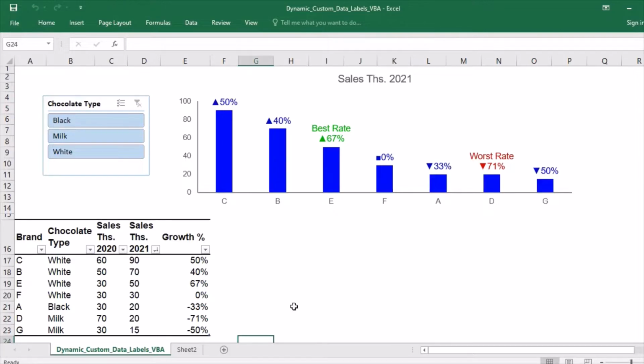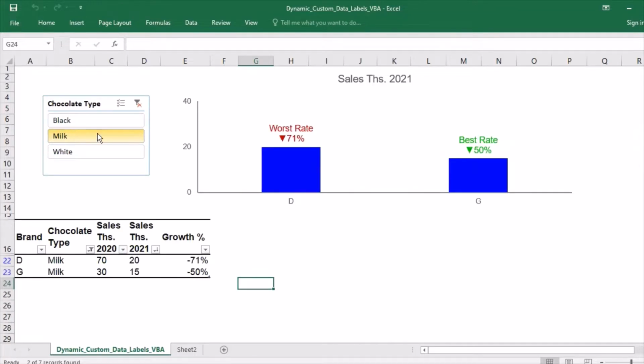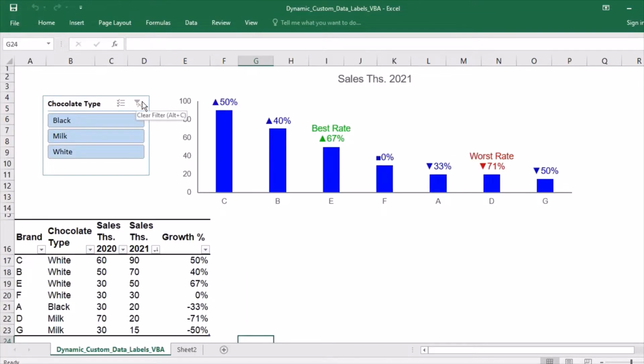First, the top performers, because sales are in descending order, and on top of the columns, also the growth rates with symbols for positive and negative signs and zero, and colorful comments about best and worst rates. As the filter selection changes, and in this example is chocolate type, the comments change and move to new columns.